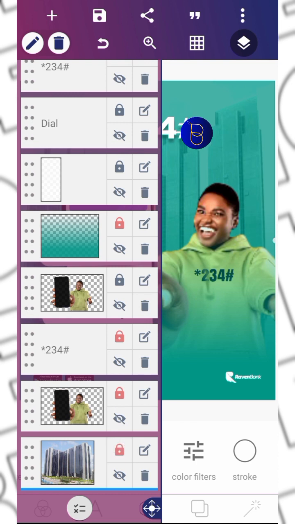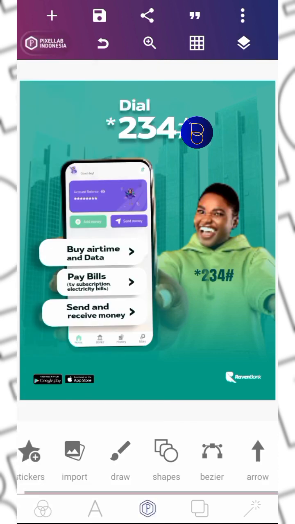Having done that, I'll lock the background image up. So I think we are really done here. So just look around for any adjustment we need to make.